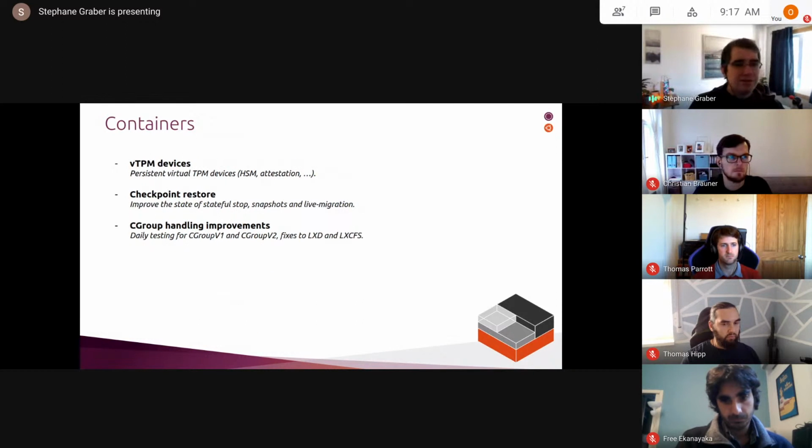Okay, next up is on containers. We've got less going on with containers than maybe we did in the past, mostly because we already support a lot of stuff, and as I said, we're mostly playing catch up on the VM side.